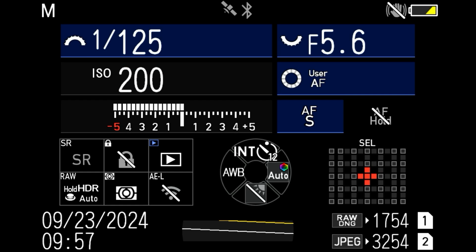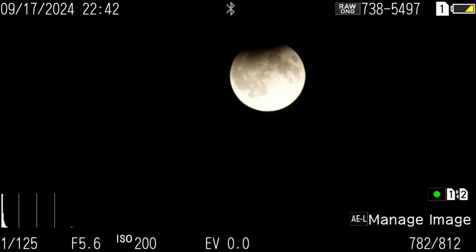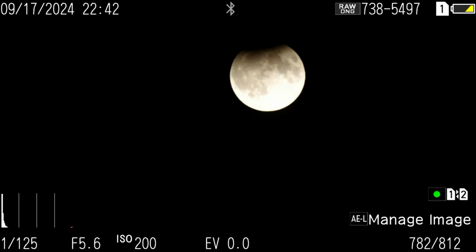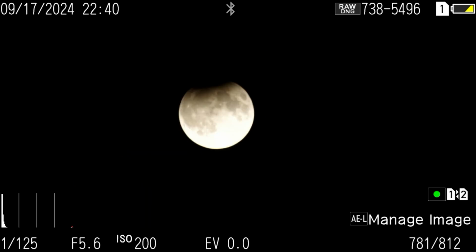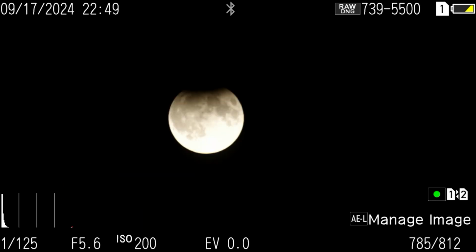The settings that I actually used here were a 12-second timer, just to make sure that there was absolutely no movement whatsoever from the mirror flipping up or from the tripod or anything, and a 2-minute interval, as you can see there, and 4 shots per interval. So this is what the moon really looked like in the field of view. And there were some clouds, so as you can see, my trajectory idea was working. And then I would have to reset, go again, right?